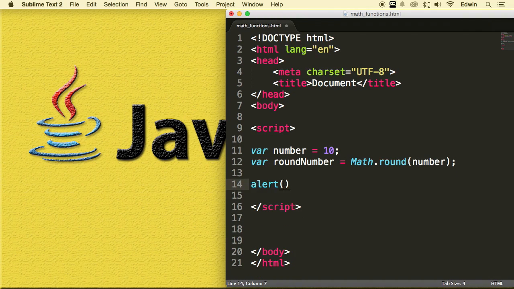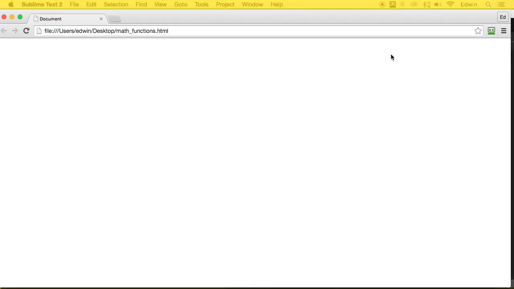Alert, and we're going to alert round number, because the number is worth 10 but the round number is worth a different value. So let's go ahead and open it in the browser and see how that looks. As a matter of fact, how are we going to round this if it's not a float number? A floating number in a programming language is something like 10.4, with a decimal place.